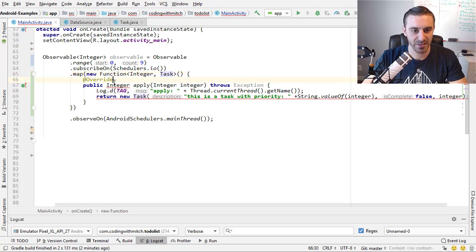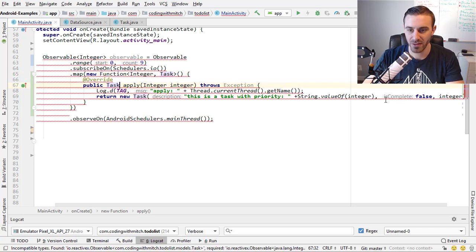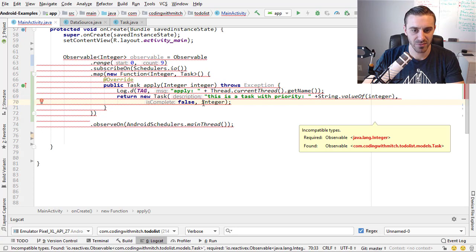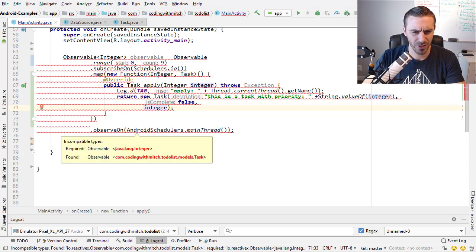So I'm going to change that to task. Change this to a task type. And I'm going to get this on the next line to give me some more room here. All kinds of warnings. What's going on here?